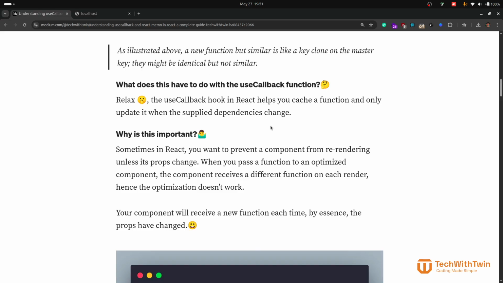So what does this have to do with the useCallback hook, you might ask?